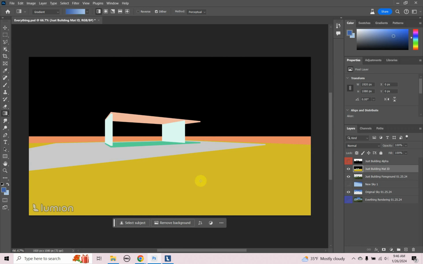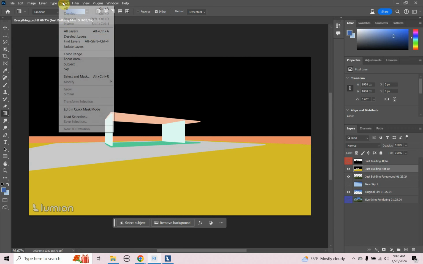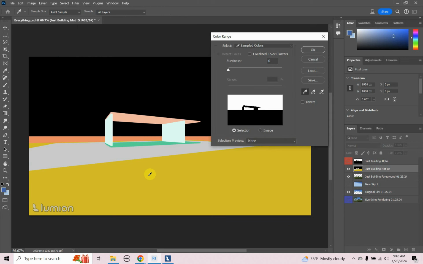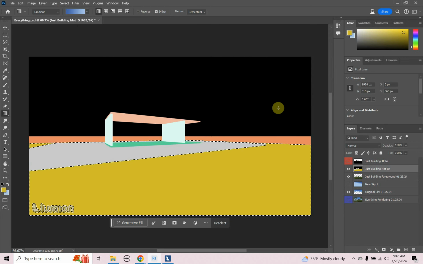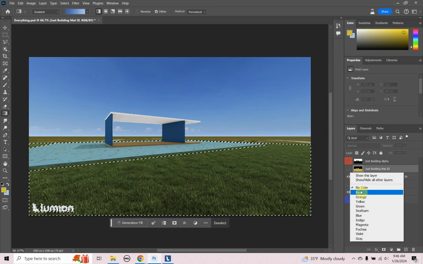Okay, and I'm going to just go ahead and use my select color range, and I'm going to pick that area. Okay, so we have that area. I can shut off the alpha. I'm going to make it red.